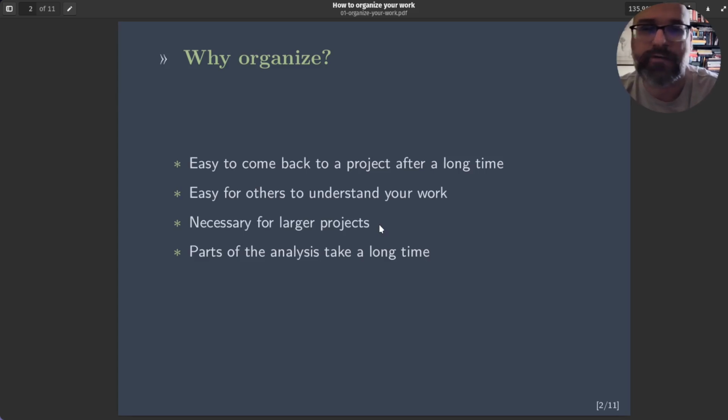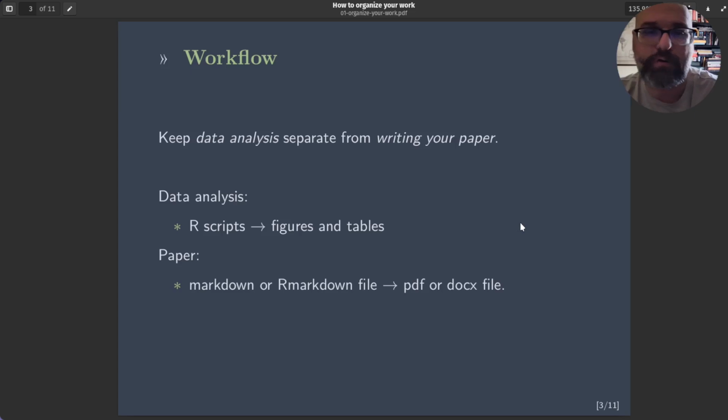And by larger, I don't necessarily mean like a book. It could just be a single paper, but a single paper could use different methods. It could use different data sets and combine them in different ways. So even something like a single paper could get pretty big and could have many different parts of the data analysis. So you may want to keep them separate and very easy to recognize and to see what exactly each part is doing.